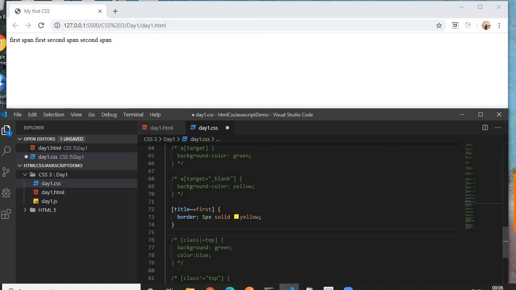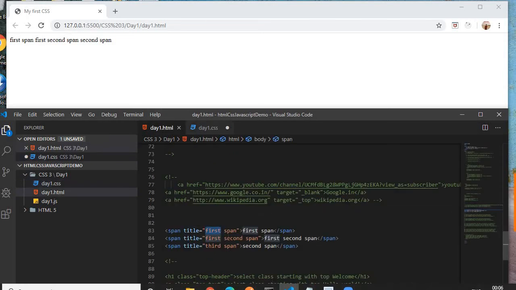Using this syntax, this is the square bracket, the attribute name, then the tilde symbol equal to first. It means it will select those elements which have a title attribute, and the title attribute should have one value as first. So in the HTML, if you see, the first two span elements have the title attribute value as first, so CSS will be applicable to the first two span elements. We'll see in a little bit.